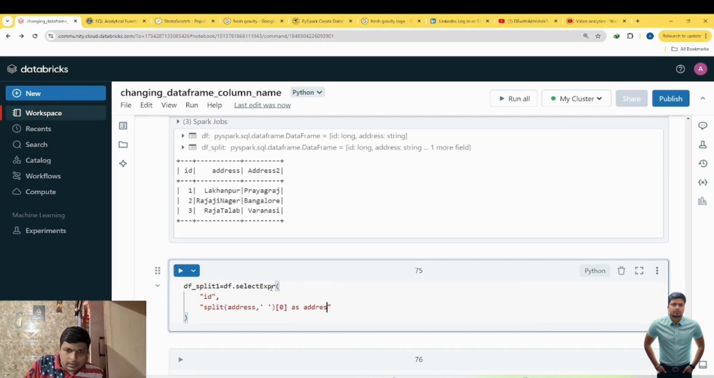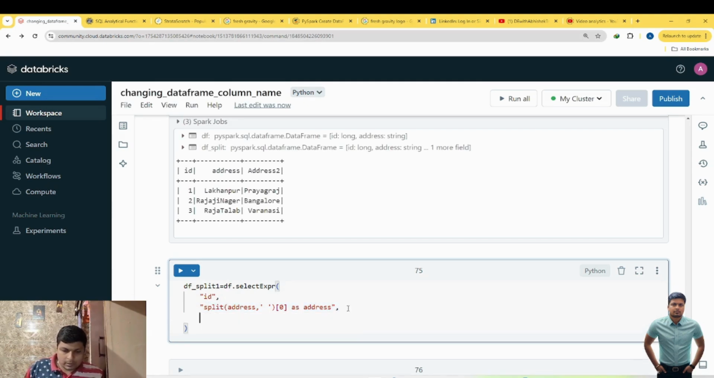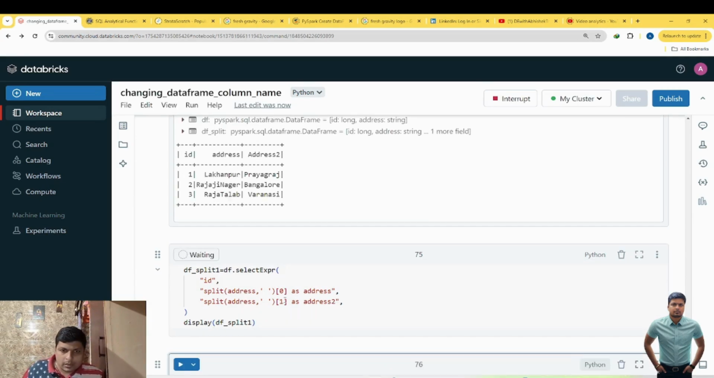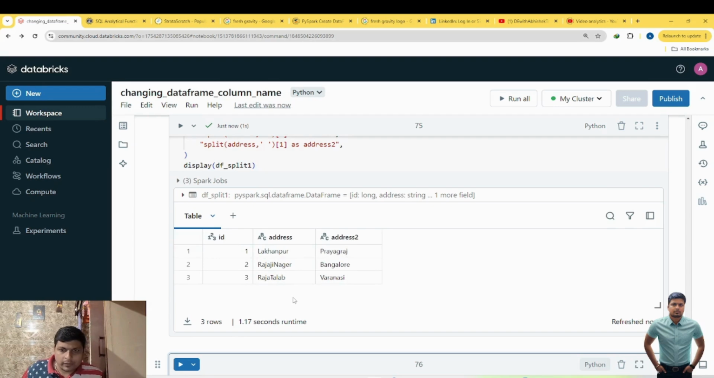add address, and in the same way I will copy this and give address 1 here, like address 2. Then I will display df split 1. Now I'm going to run this. Let's see what will happen, whether I'm getting the correct output. Yeah, now you can see that with two methods I am getting the correct output.